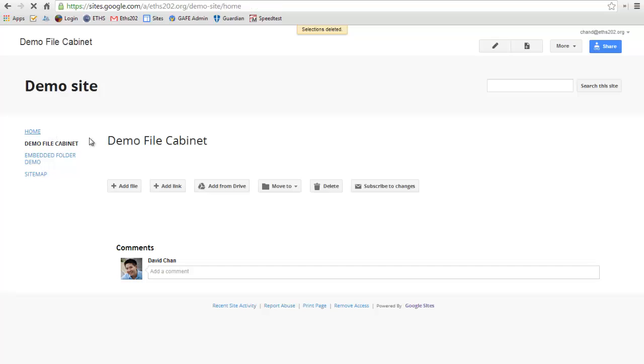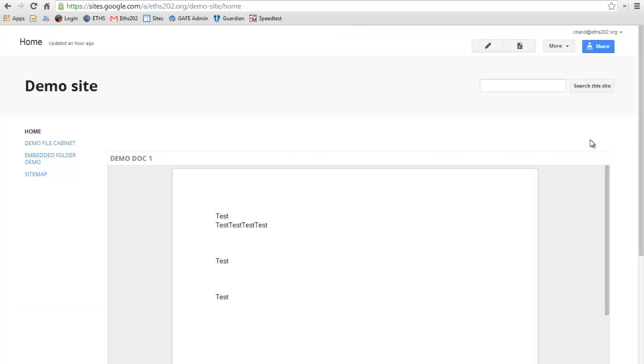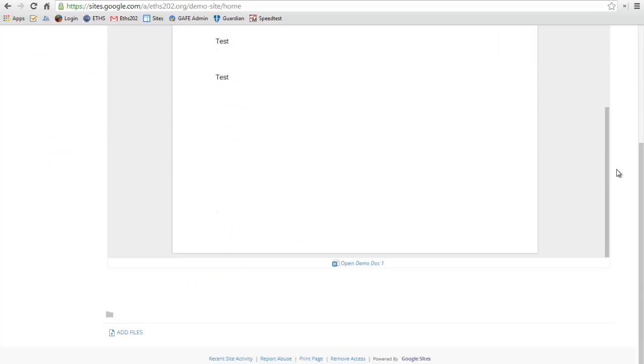If I go back to my home page here, if you remember from my earlier video, this is where I embedded a Google Doc. But what I could do is at the bottom of the page, I can see that I have a place to add files. So this may be an example of you have your course website, but at the bottom of the page, maybe you want to have an attachment for your course syllabus. So I'll go ahead and add files.